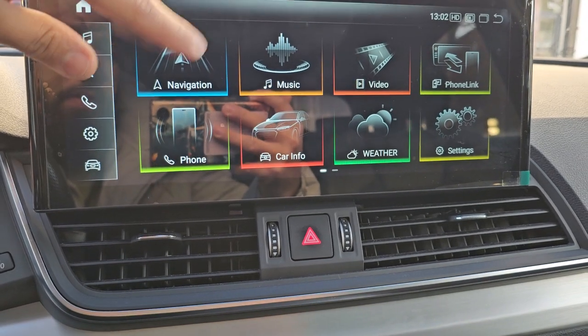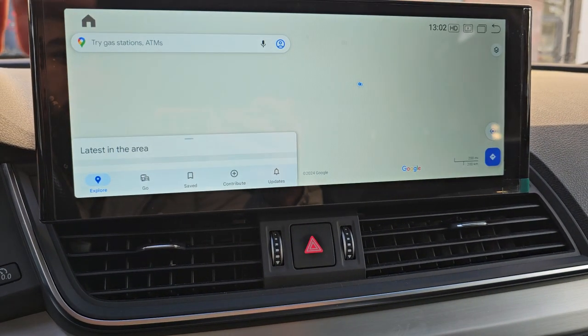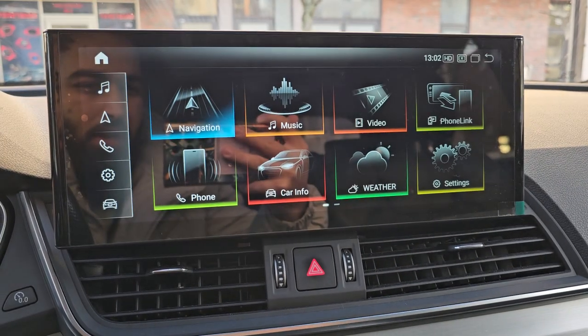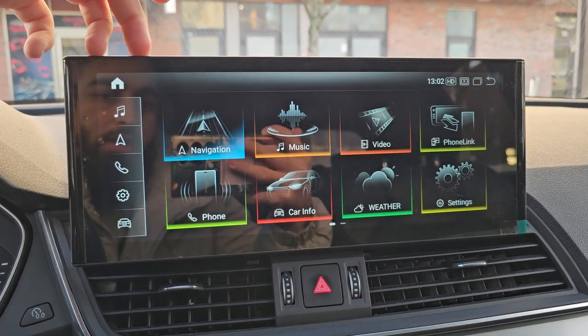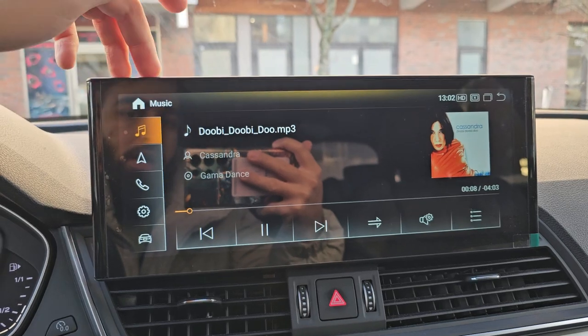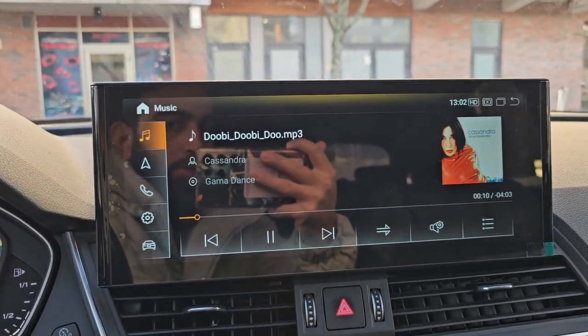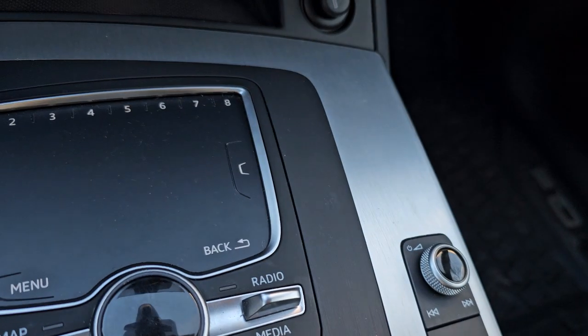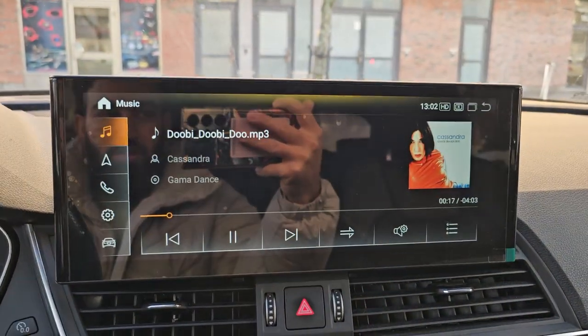First of all, we have navigation. This navigation is like Google Maps that you can use in your daily life for live traffic and up-to-date traffic information. Then we have music. Here we have some music files. We can use both steering wheel buttons or this knob to increase or decrease the volume.